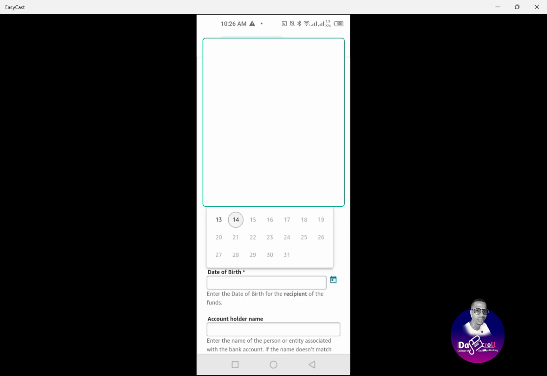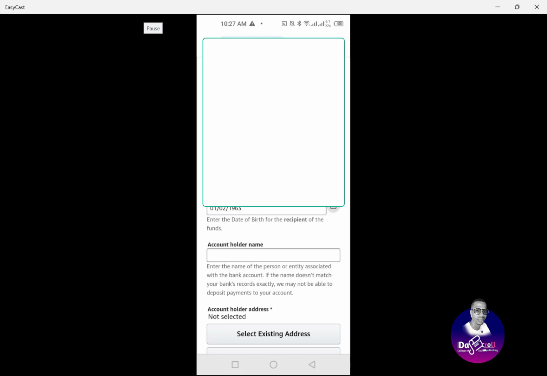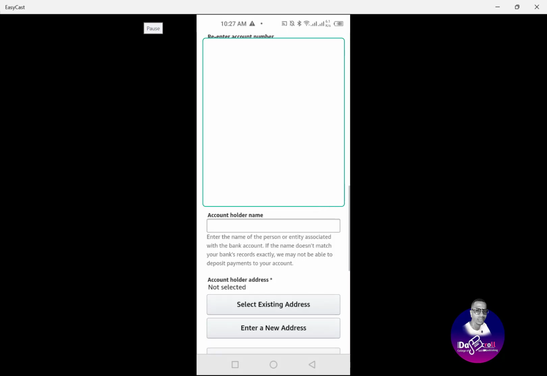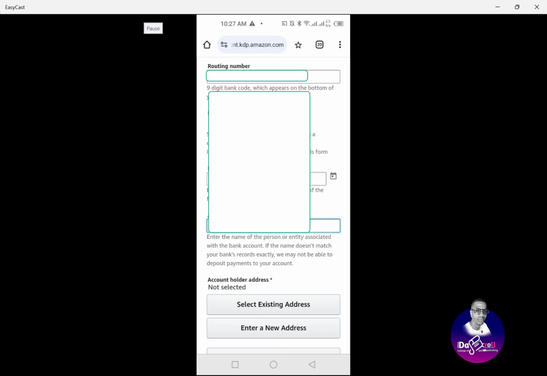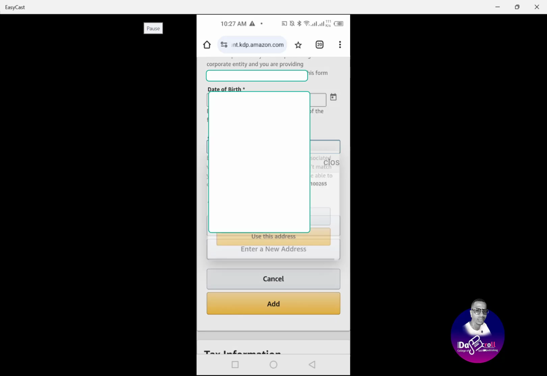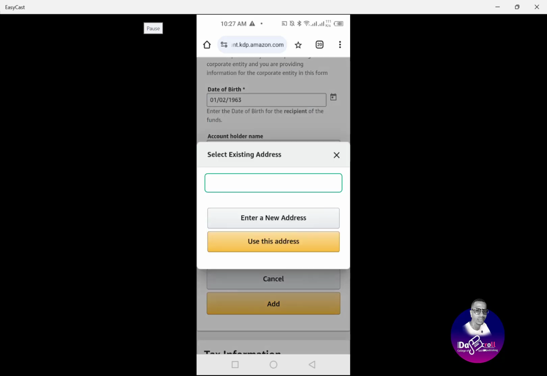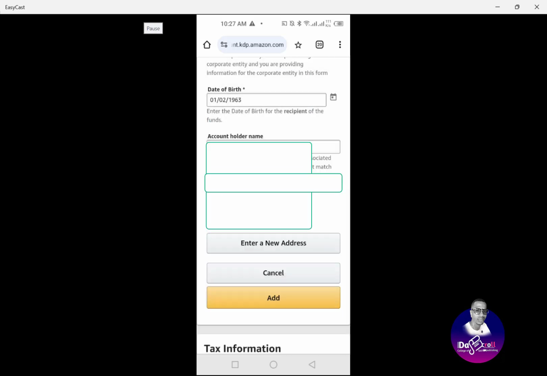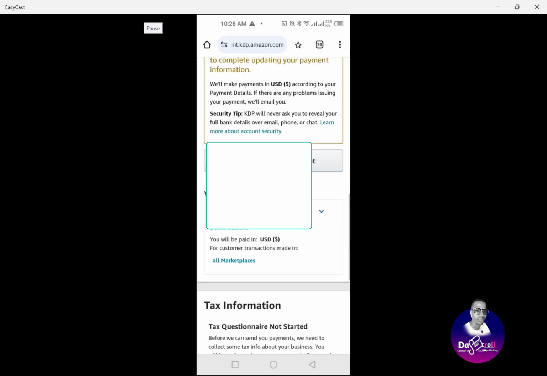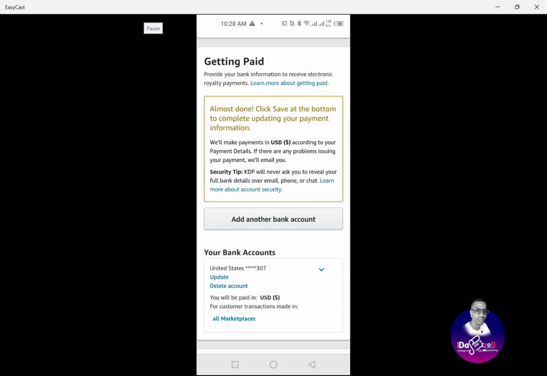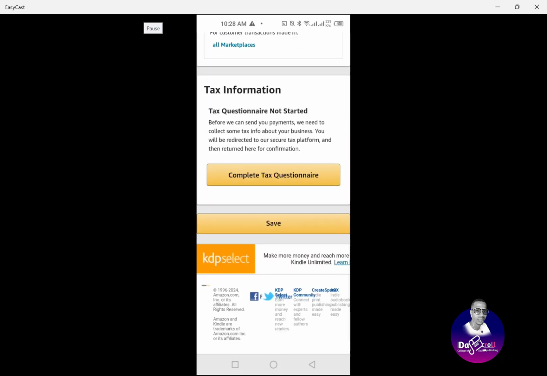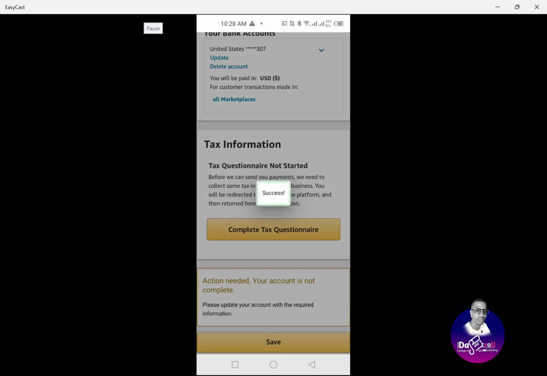Now click on it. Once entered, you will be required to enter the name of the person. Now you just paste in your name, then select existing address, click on it, use this address, add. By doing this, you can see we're almost done. Click save at the bottom to complete updating your information. You can just click save to complete that.